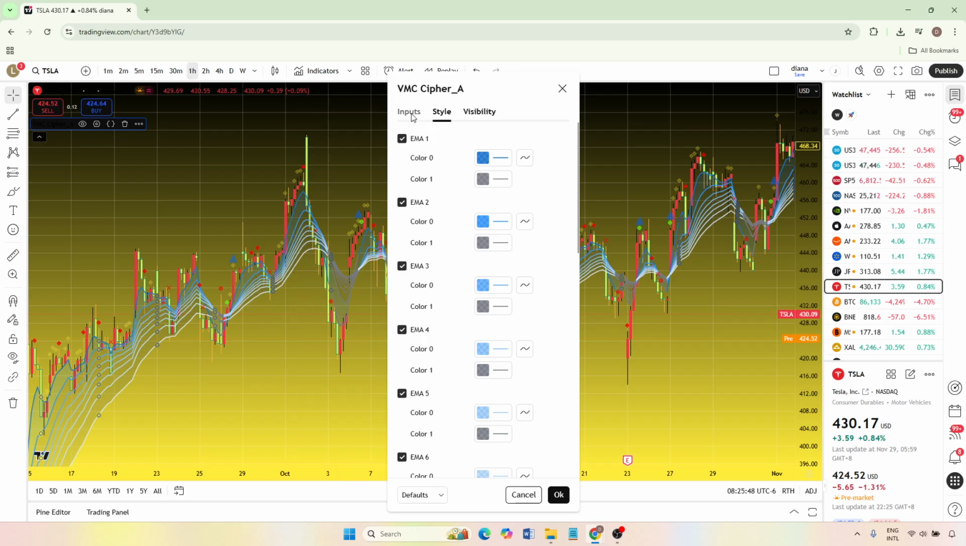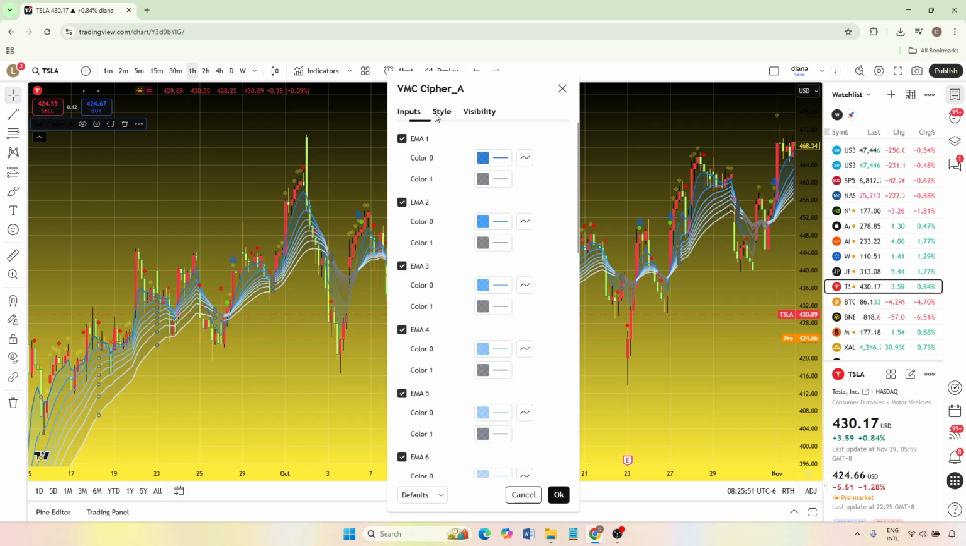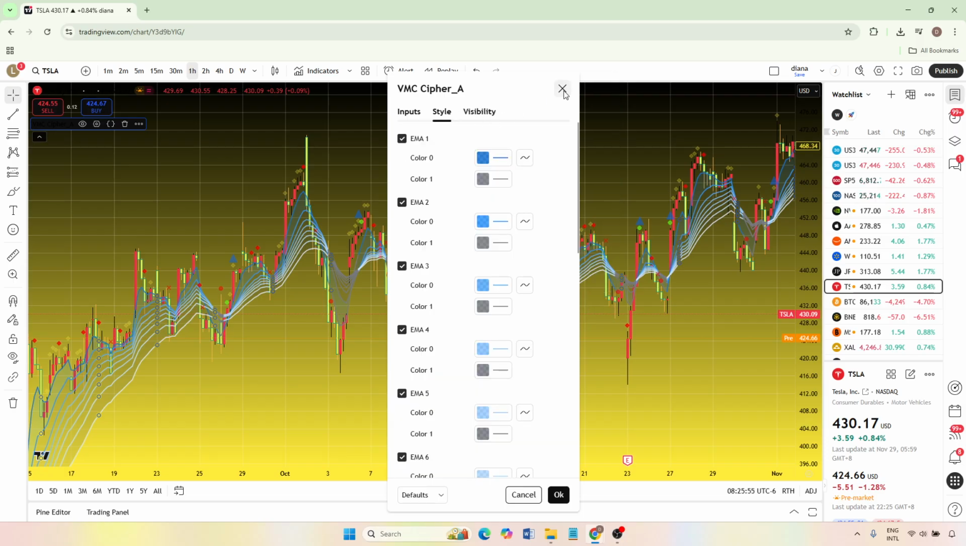Here, you can customize things like colors, line styles, and specific inputs the script uses. Take a moment to adjust the visuals so they're easy for you to read against your chart background. You can always come back later and fine-tune these settings as you get more comfortable with how the indicator behaves.